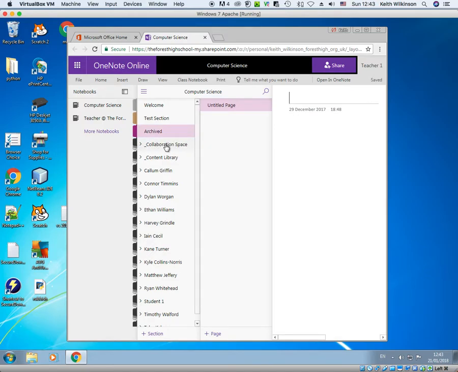Now, the next one is created for you. It's a collaboration space. I haven't used it yet, but anything that you put inside here, and you can write further sections inside here, you should be able to collaborate as a group, so it could be useful for group working. The important one is this one, the content library. Now, when you create a student, they receive a copy of all of these sections. So you can have a section for homework, for quizzes, class notes, etc. I've got 3 sections here dealing with the 3 major parts of my course.